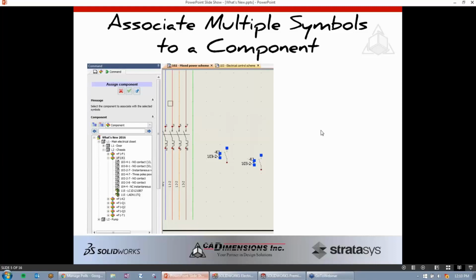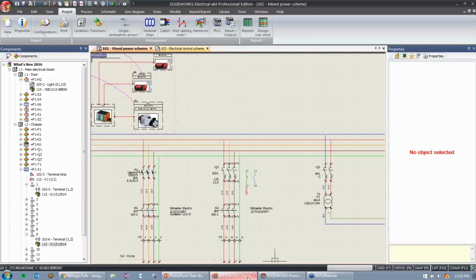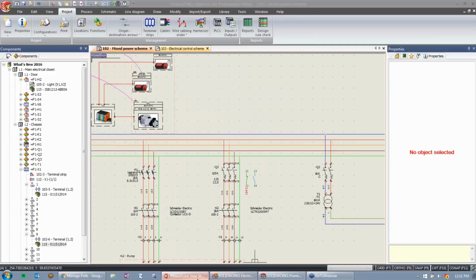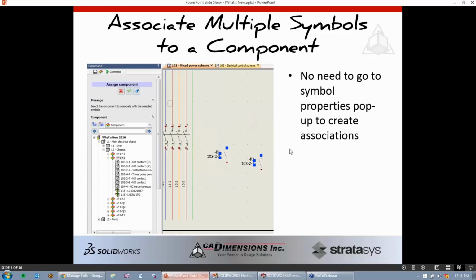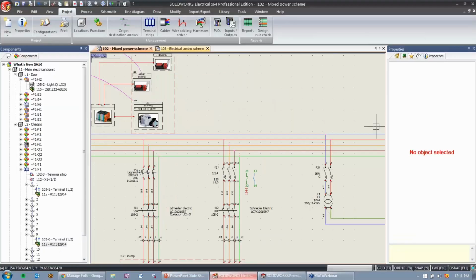All right. Next thing we'll talk about is the ability to associate multiple symbols to a component. So again, just trying to reduce the clicks needed. I probably have more on that slide. Here we go. So trying to avoid those pop-ups to create associations. Again, fewer clicks to do what our job is, to actually provide an electrical design. So we'll jump back into the software here.